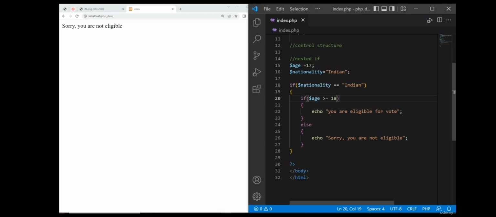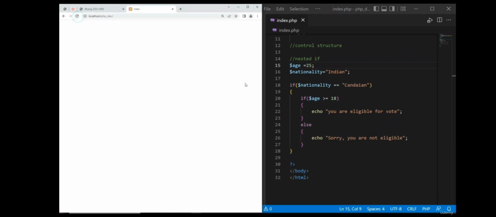So let me change Indian to Canadian. I'm changing the nationality. Here I'm putting age as 25. So here I'm going to refresh this, and we can see that first it is not going to be true, because I have nationality Indian, but here it is Canadian. So first it is checking this condition, and it is not true, so it just goes to the outside and prints this statement.